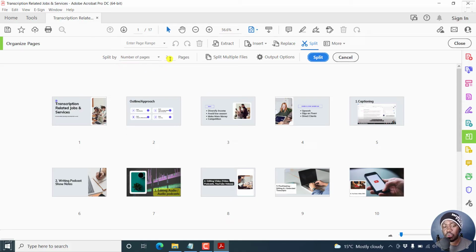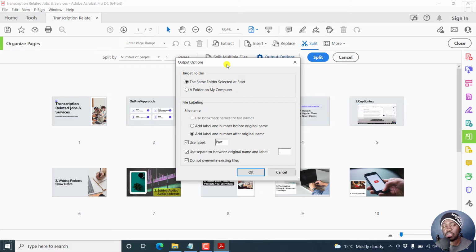From here, for this 17-page document, you can choose whether you want each page to be a standalone PDF, or let's say in a bunch of 4, in a bunch of 3, etc. It really depends on what you want. Let's go with 1 page so that you can see how an individual page will turn out. From here, we'll need to click on output options, and the dialog box will help us choose where we want to save our PDFs and the label options.